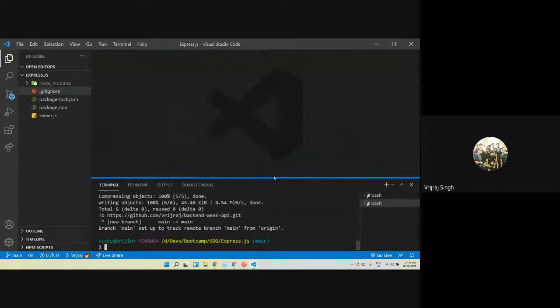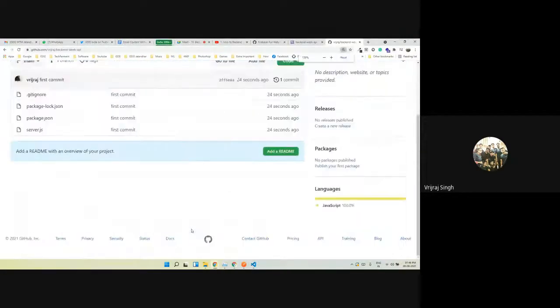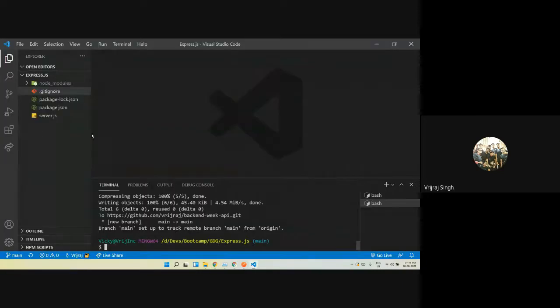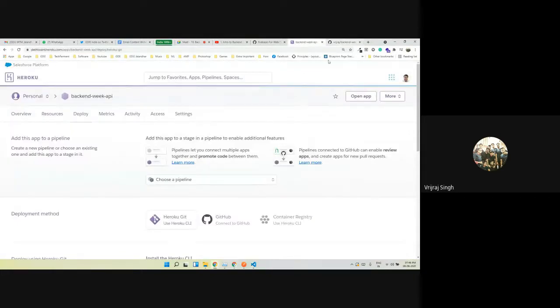Okay, so my code is pushed inside that particular repository. I'll just reload, and then here we have the code. Okay, the next step is I wanted to deploy this GitHub application on Heroku.